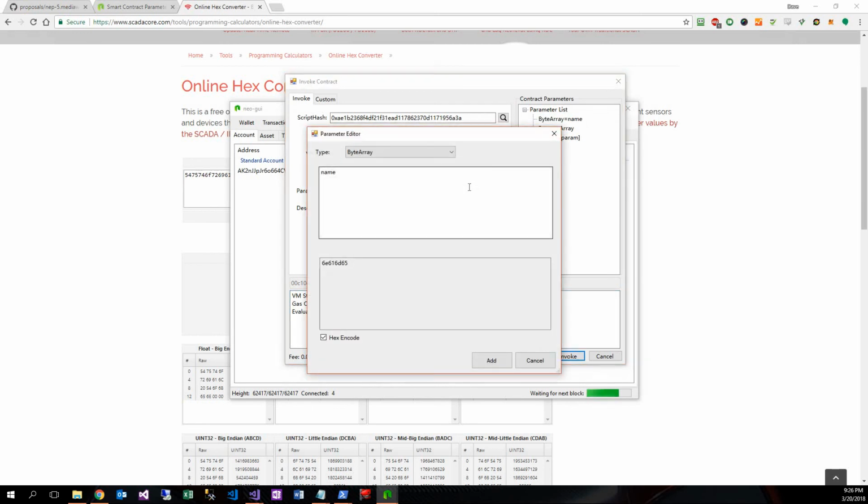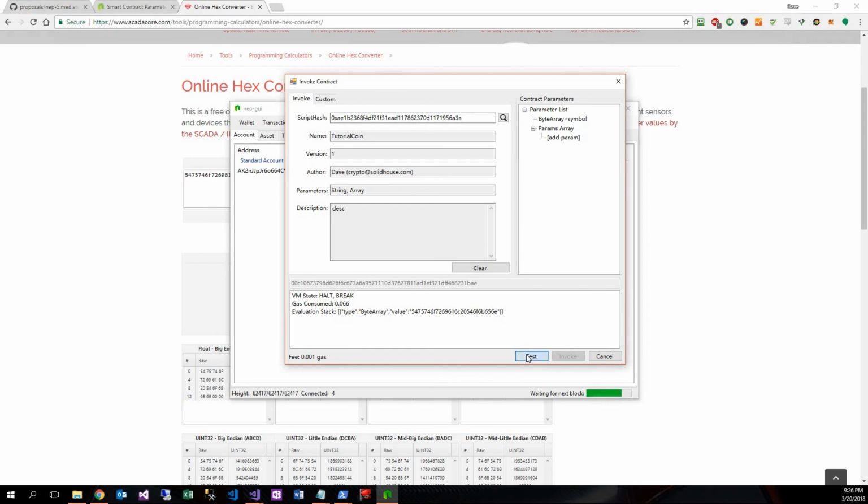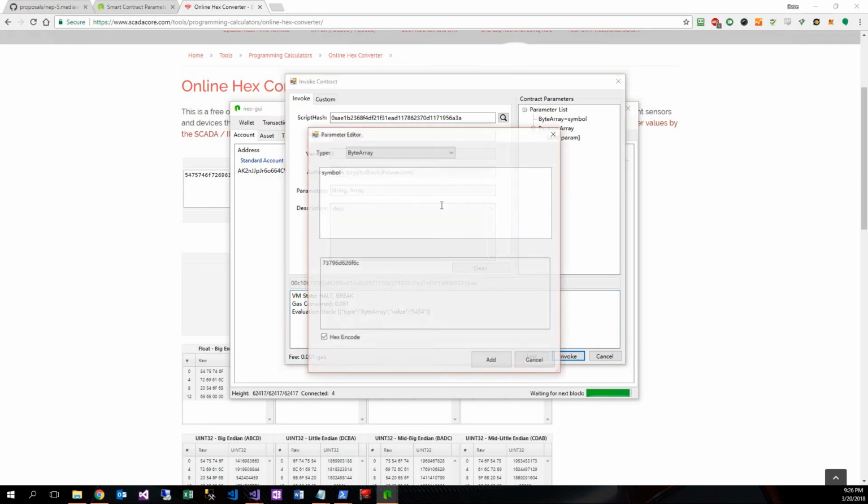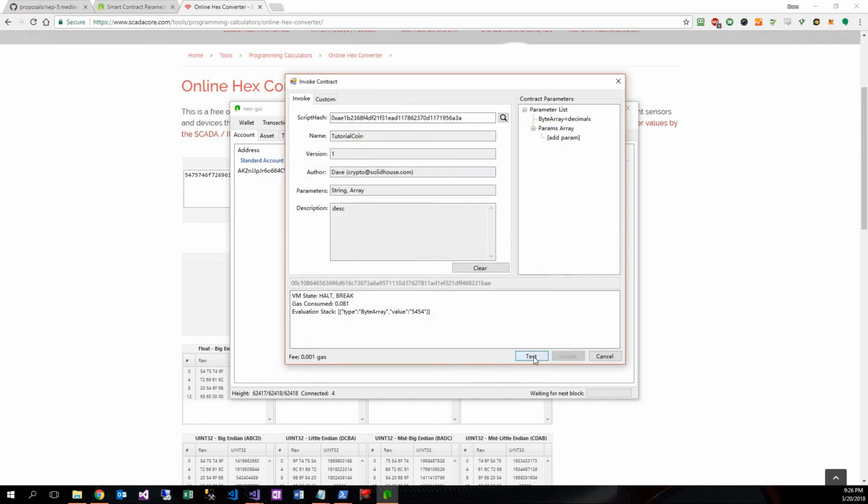We can also type in symbol and test that, which came back with T and then T again. And the other method we implemented was decimals. And it came back with a value of 2. So the interesting thing here is that it did realize that it was an integer and returned us back just the integer. This seems to work on small numbers. When you get to larger numbers, it returns it as a hex encoded byte array as well.